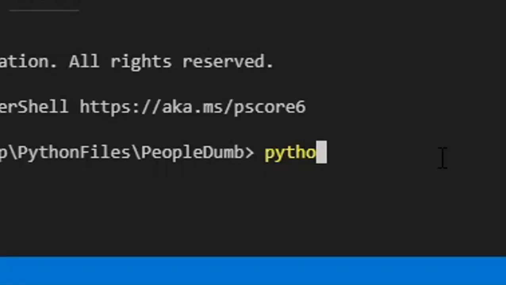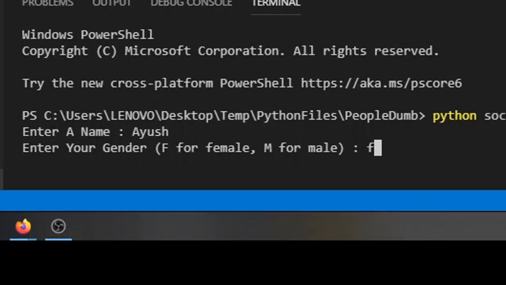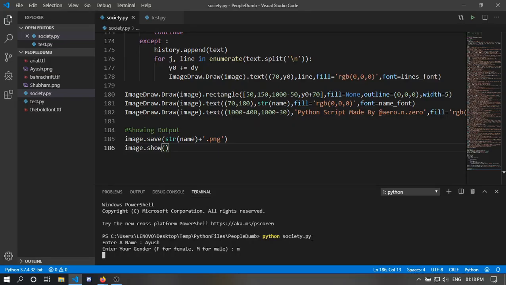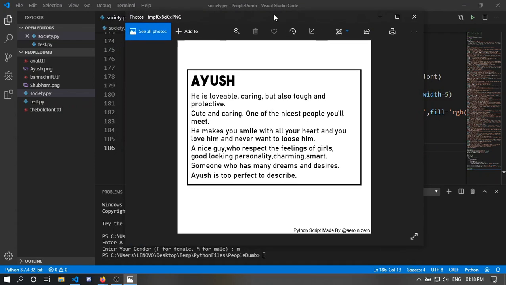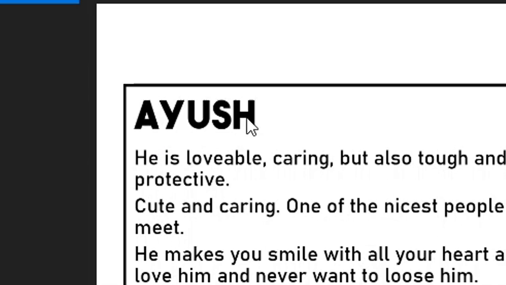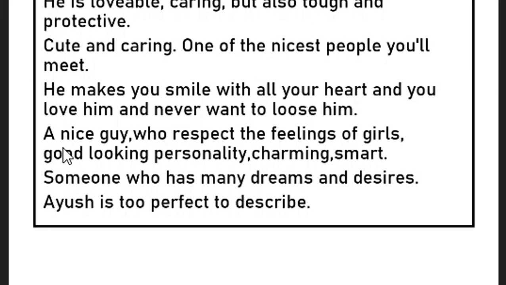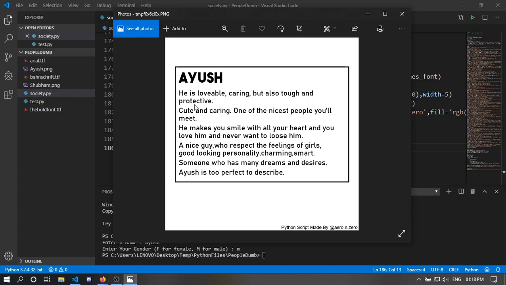So I'm simply going to run this file, enter my name, enter my gender, and here is the output image which was generated by the software. As you can see, my name is printed first, and then these are some 6 compliments, 1 2 3 4 5 6, and these are just basically fake compliments.